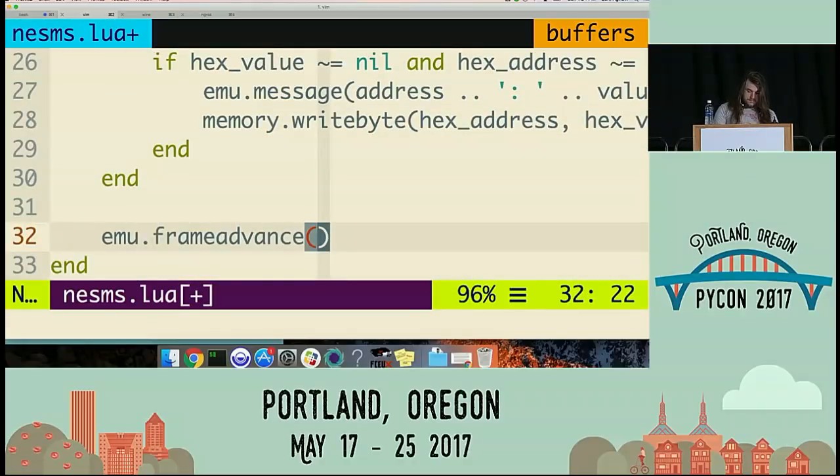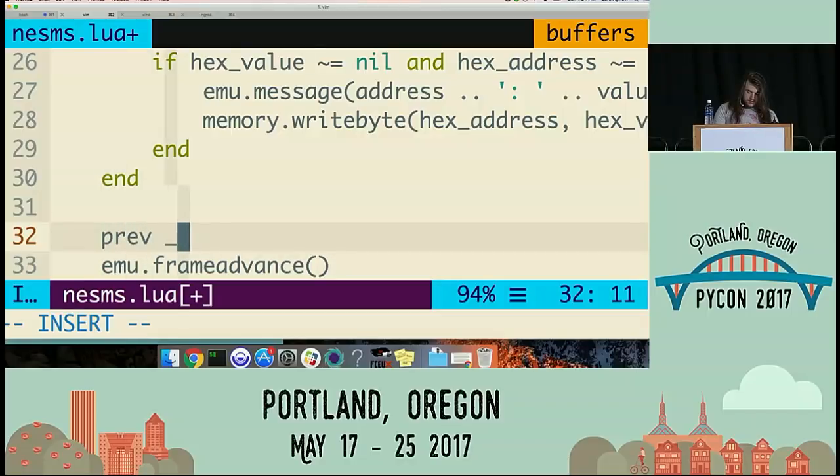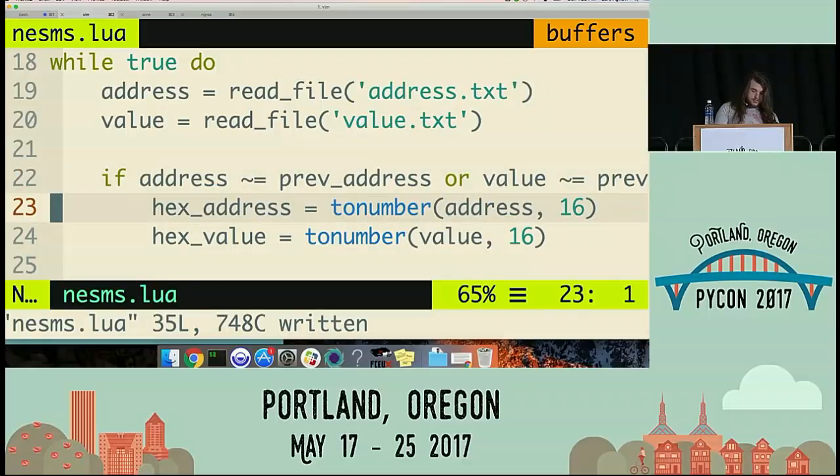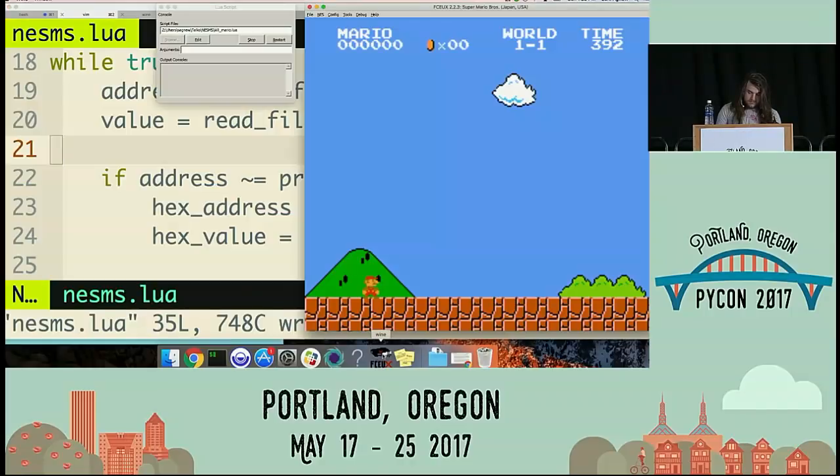And then at the end of each iteration of this loop, I'm going to update my previous address and previous value variables to be current. And that should be all the Lua that I have to write. Hopefully I didn't mess anything up. So I'm going to open this up and run that script and see if it totally breaks.